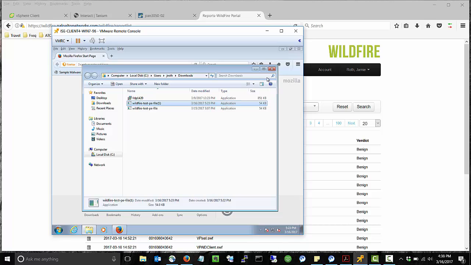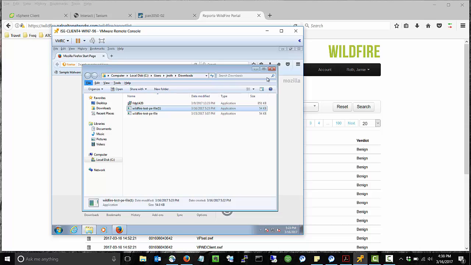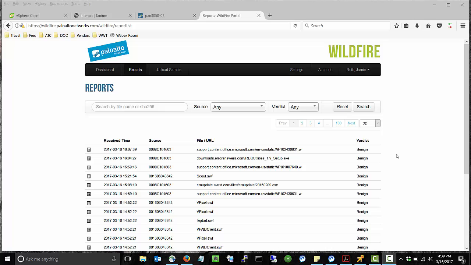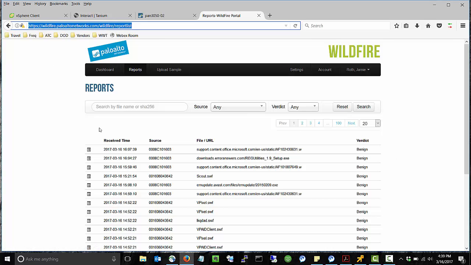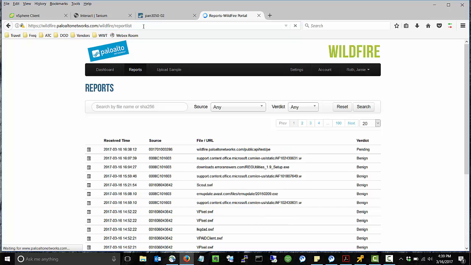And you can see we've got the file, but we haven't executed it. So it's a file at rest that we've downloaded. And then what we can do is go to the WildFire dashboard, and we can see basically what happens here is the firewall treats this as an unknown file. It submits it to WildFire to get checked out. You can see it was submitted, and right now the verdict is pending.